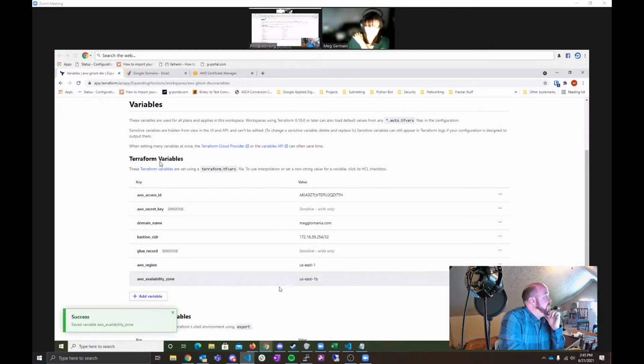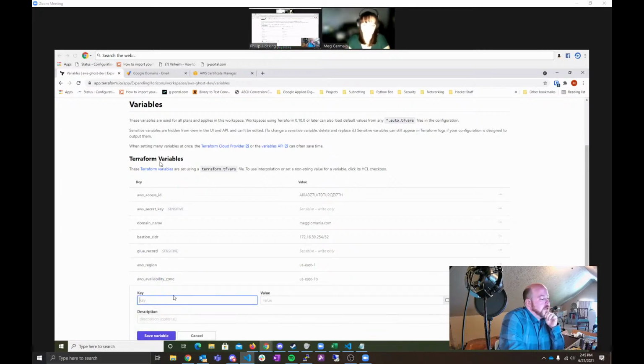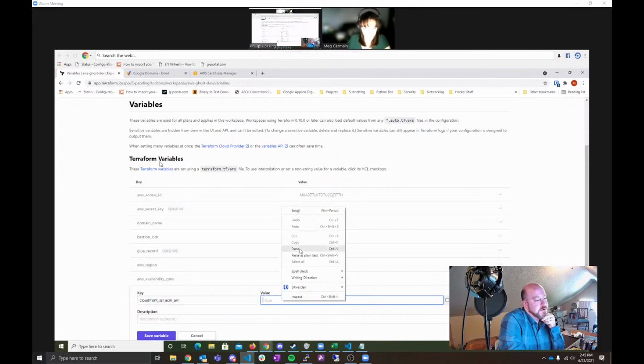And then hit add variable. CloudFront_SSL_ACM, Alpha Charlie Michael, _ARN, Alpha Romeo November, and then paste that value you have in your clipboard. Then hit save. It doesn't need to be sensitive. Hit save variable.